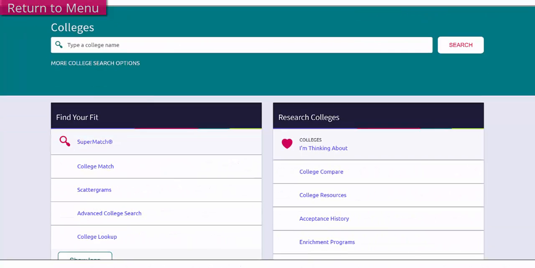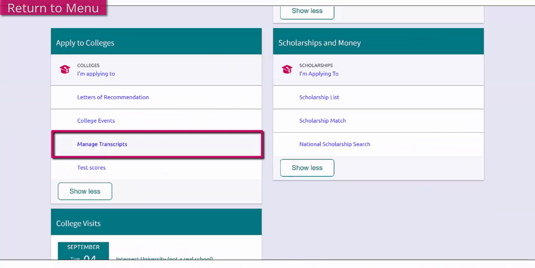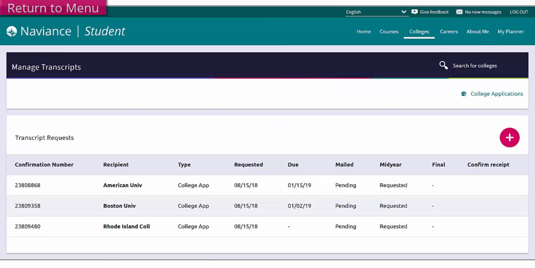The Manage Transcripts feature shows all schools to which you have made a transcript request. The list provides information on and the status of the transcript requests. To add a new request, either for a college or some other need such as a scholarship, use the pink Add button. From here, you can pick either College Application Transcript or Other Transcript. Use Other for something like a scholarship-related request.